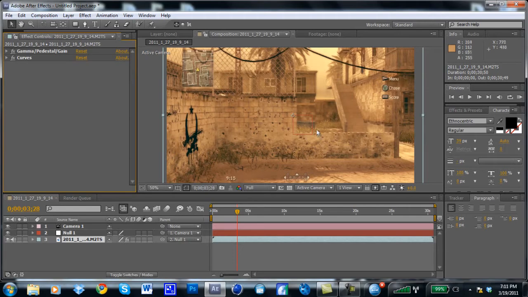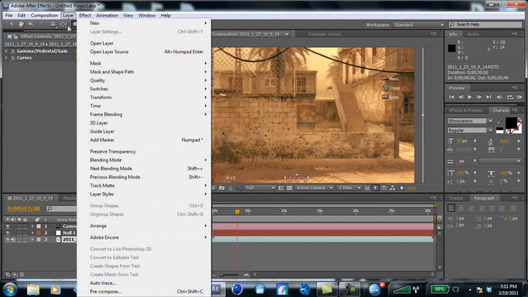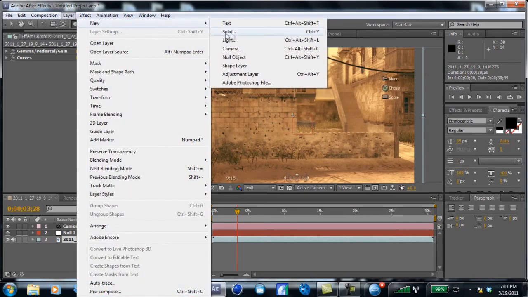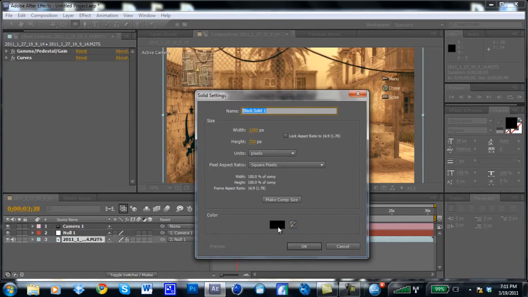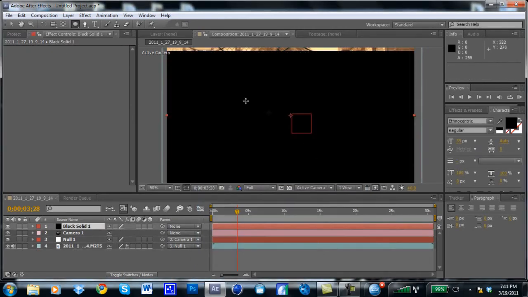So now what you also can do is use the Ellipse tool. Right where you see this little box where it says Rectangle tool, it's like the mask tool. Hold it down until these come up, and then click on Ellipse tool, and you'll get the circle. Alright, now what you want to do is Layer, New, Solid. Make sure that solid is black, and then press OK, and you'll get this.